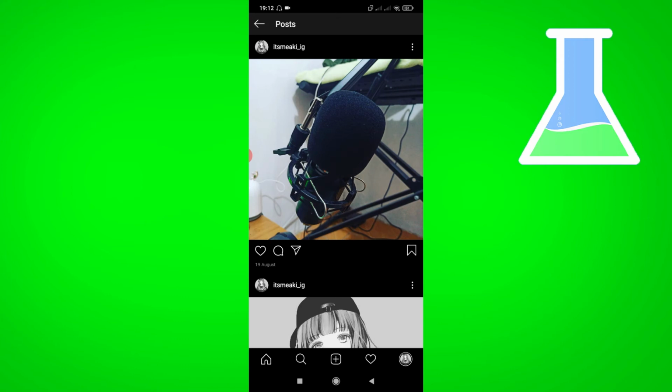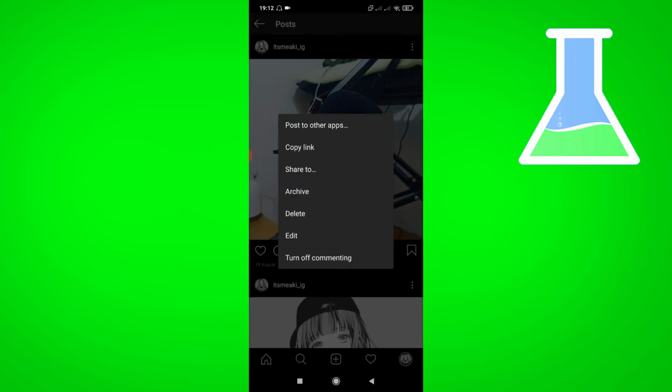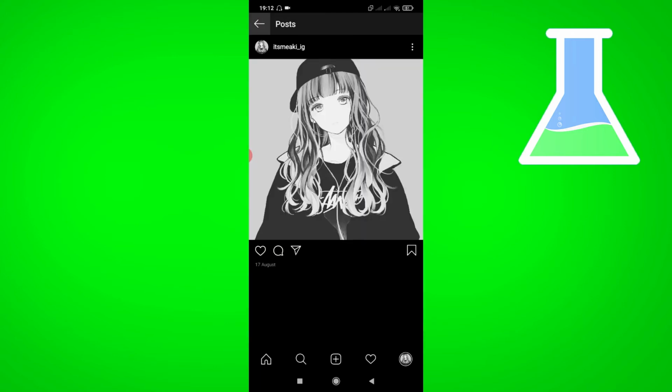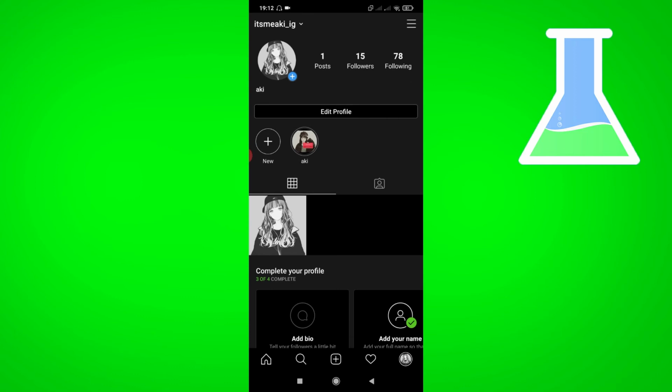Then click the 3 dots and tap Archive. Now, let's go back. As you can see, my post now is reduced. Now, I will show you how to unarchive posts.